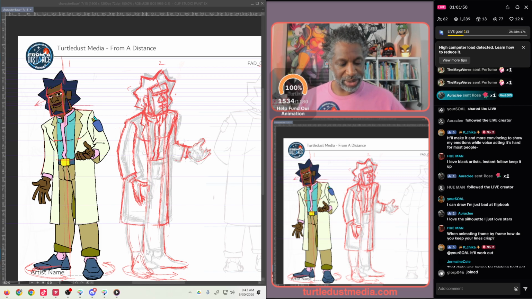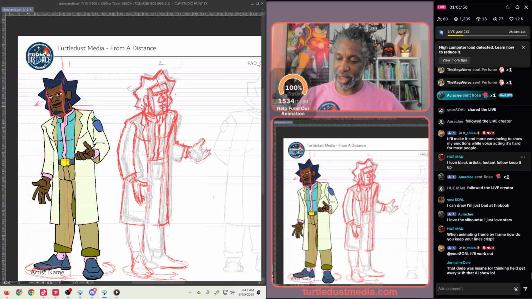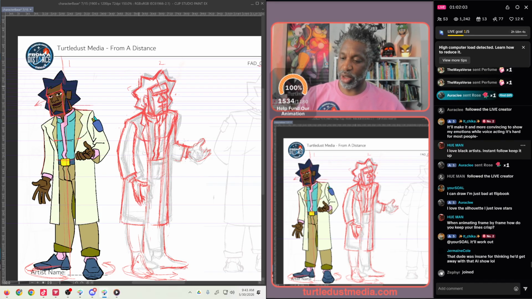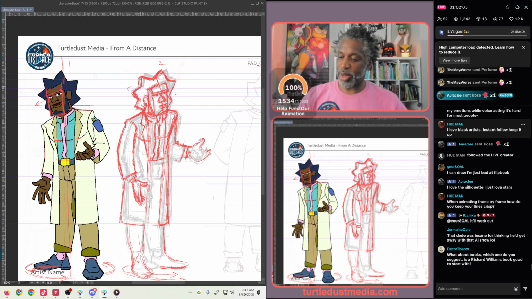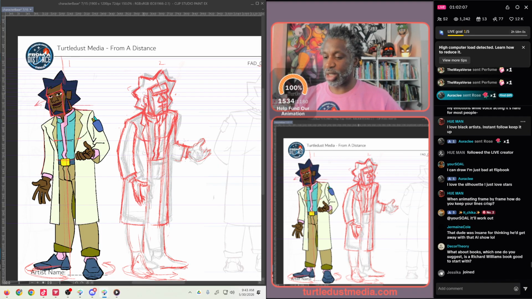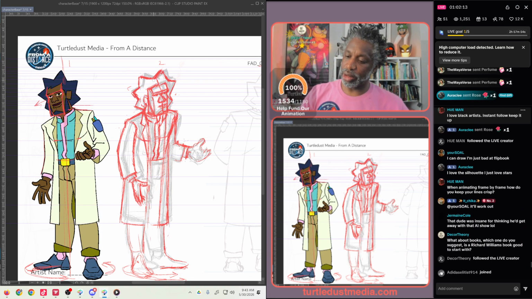I can draw. I'm just bad at flip books. Yeah, it takes practice, just like everything else. The first time you sat down to draw, it probably wasn't what you had hoped. So just keep at it, and it will come. It takes time to develop these skills.